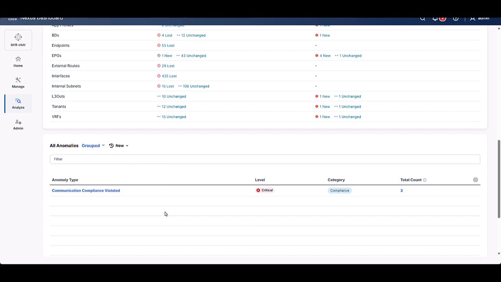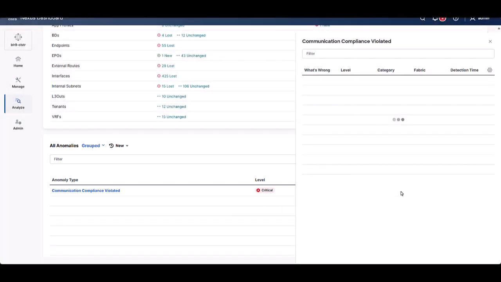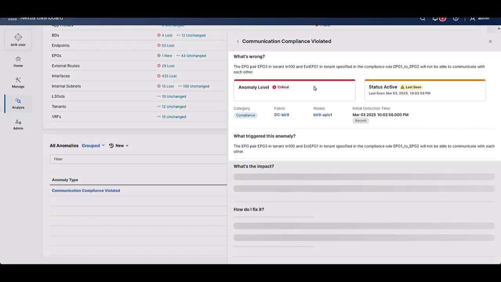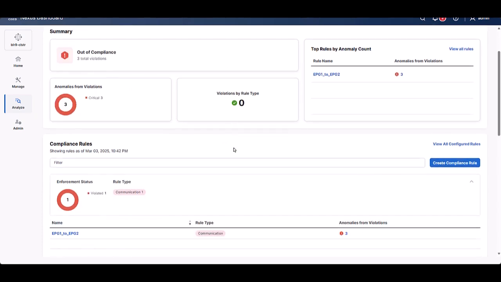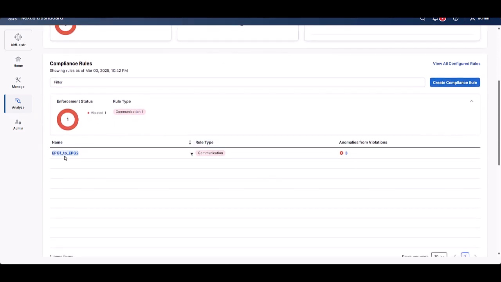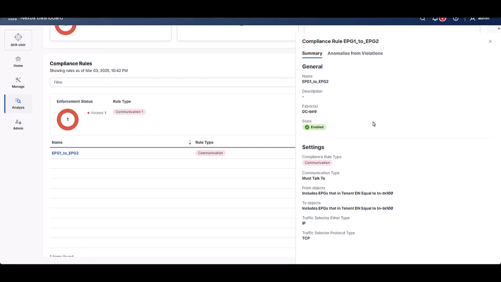When we look only at new anomalies, PCA flags a communication compliance violation. Clicking into the details, we see that the new EPG, EPG3, is not able to communicate with external EPG1 due to missing configuration. This violates an existing policy. The compliance rule states that all EPGs within tenant TN100 must be able to communicate with each other over TCP. Because no contract is defined in the submitted configuration, communication between EPGs is blocked. PCA clearly highlights this issue, raising a flag and identifying it as a compliance violation.